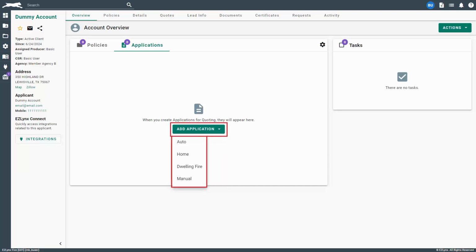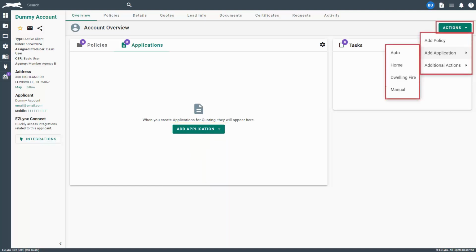If the account doesn't have any applications, you can create a new one by clicking Add Application, then selecting a line of business. If the account already has an application, you can add a line of business by clicking Actions, then Add Application and selecting a line of business. Manual applications are meant for lines of business not supported by the rating engine like health.